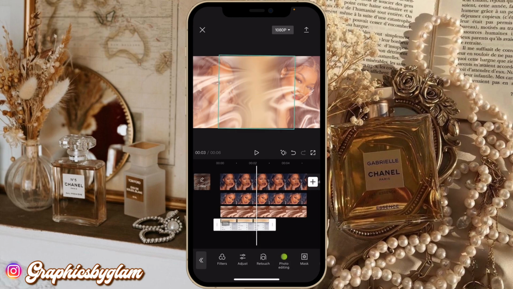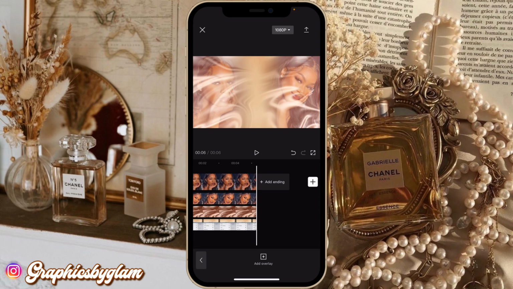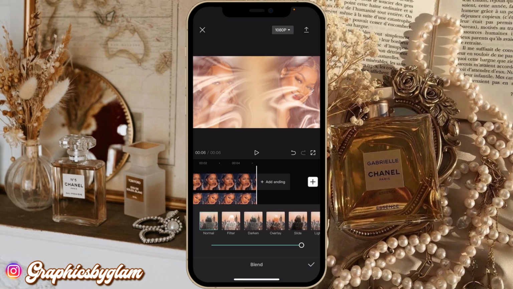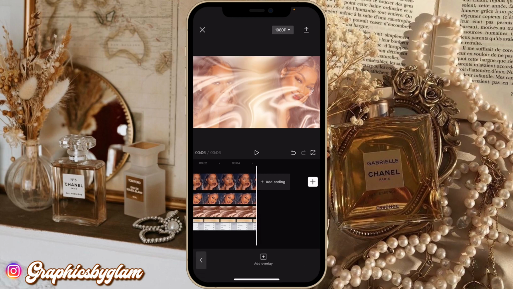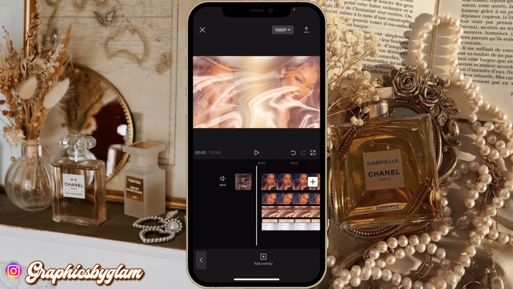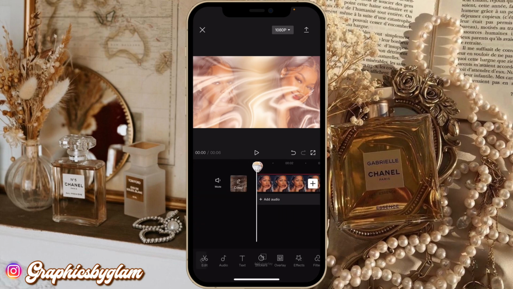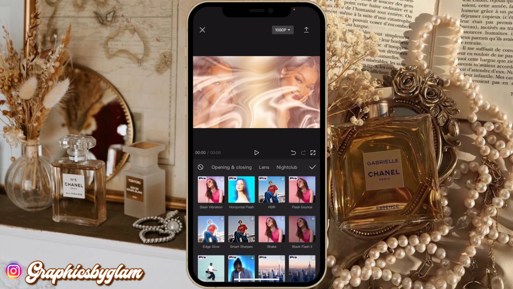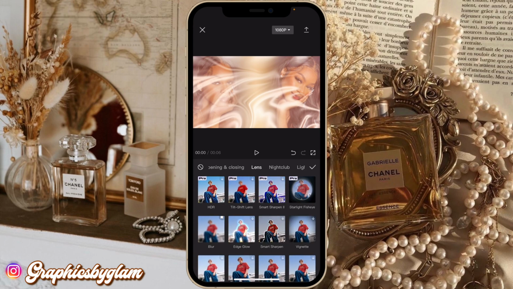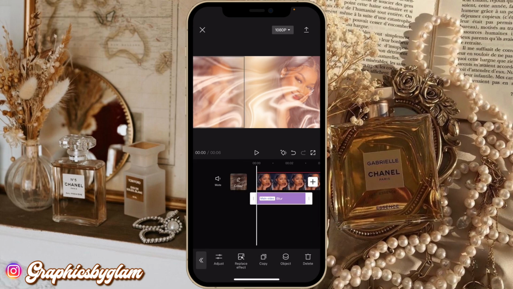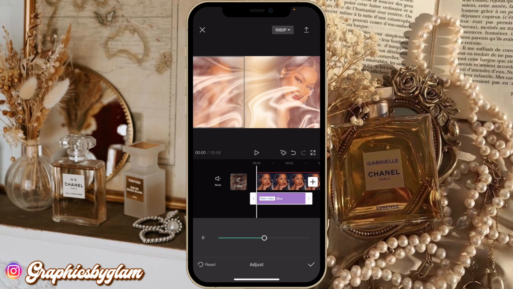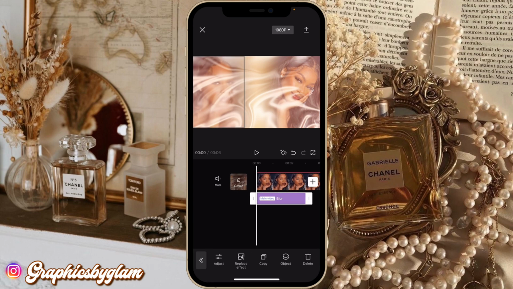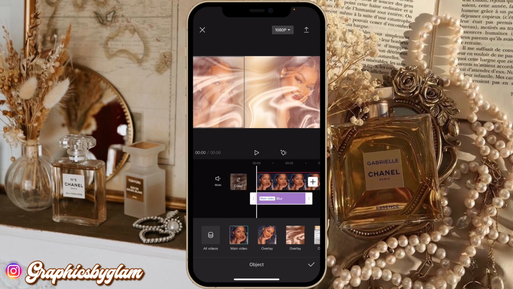Great. And then now the next thing you're going to do is click on blend, and you're gonna click on filter. Okay, and then yeah, this is how everything should look like so far. Now the next thing you're going to do is click on effects, video effects, and you're gonna go onto lens. Okay, then you're gonna click on blur, and then you're gonna click on adjust, and then you're gonna take this down to 13, and then now you're going to click on object, and you're gonna click on all videos.